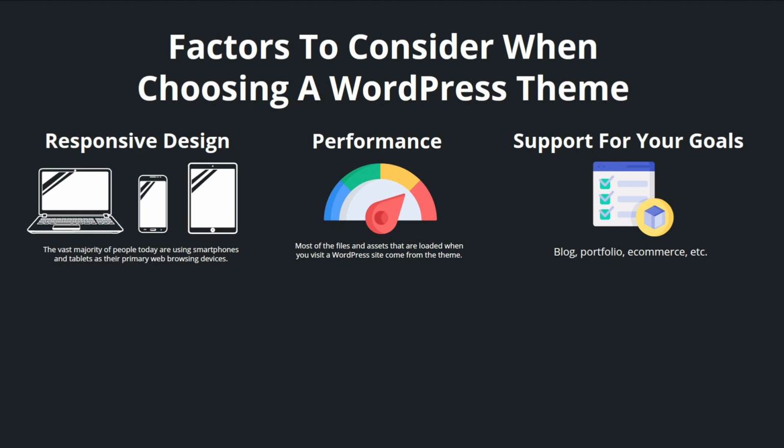And with all of that in mind, let's go ahead and dive into the process of finding and installing a WordPress theme.